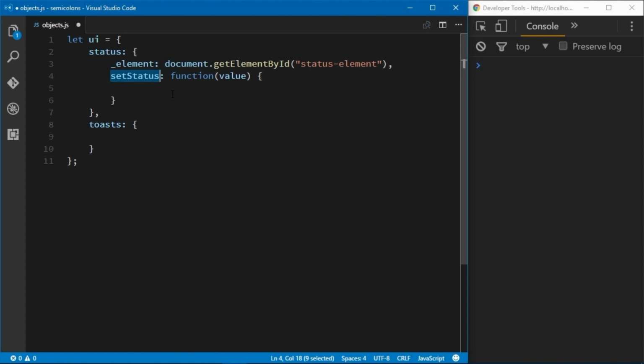Let me first of all say this. JavaScript has properties. Everything you define on an object is a property. We logically have methods by referencing a function in a property, but it is still a property. So set status is a property, but we logically say that it is a method. So the underscore in front of element typically means that this is a private property.